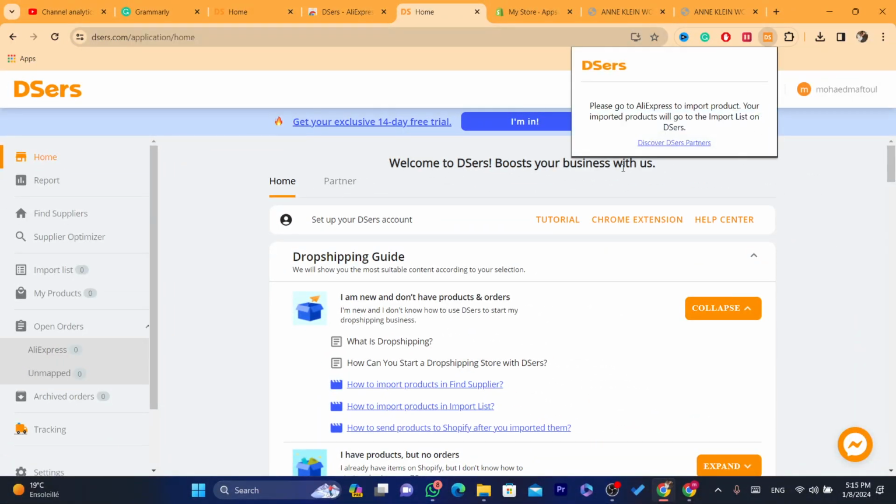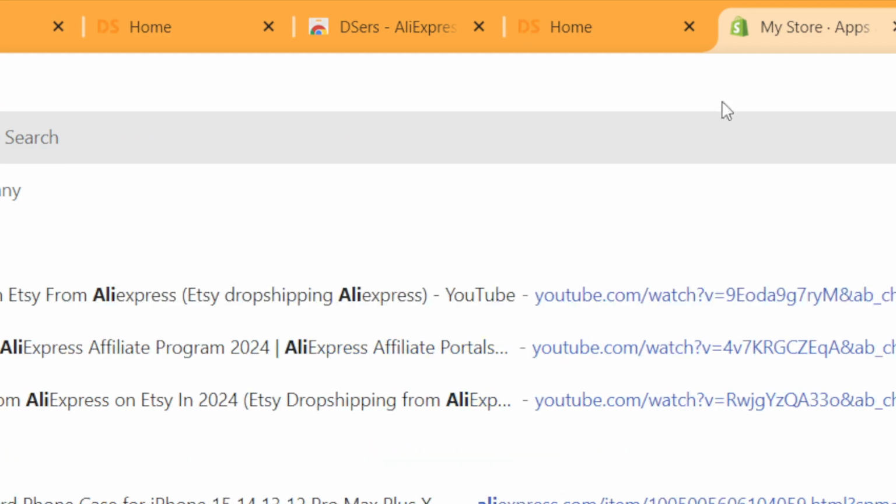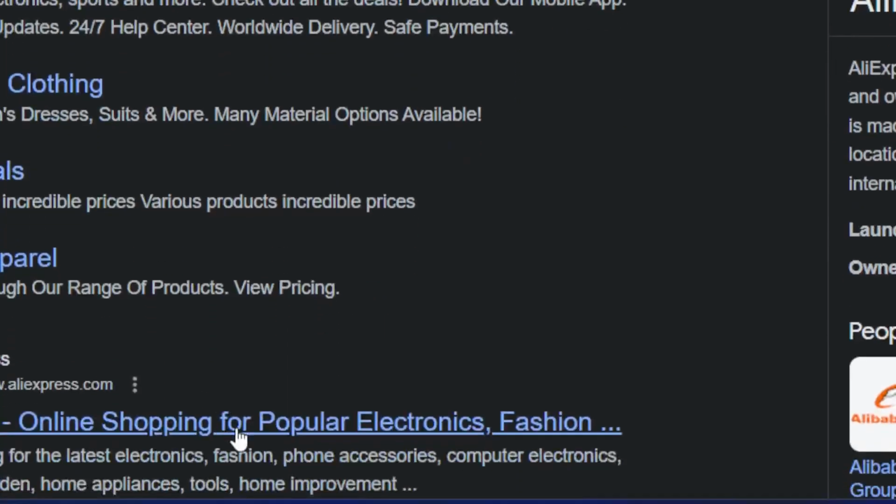Now as you can see, the extension says here please go to AliExpress to import products. Your imported products will go to the import list on Deezers. Now you have successfully connected AliExpress to Shopify. You just need to go to AliExpress and find any product, and you can import these products to your Shopify.